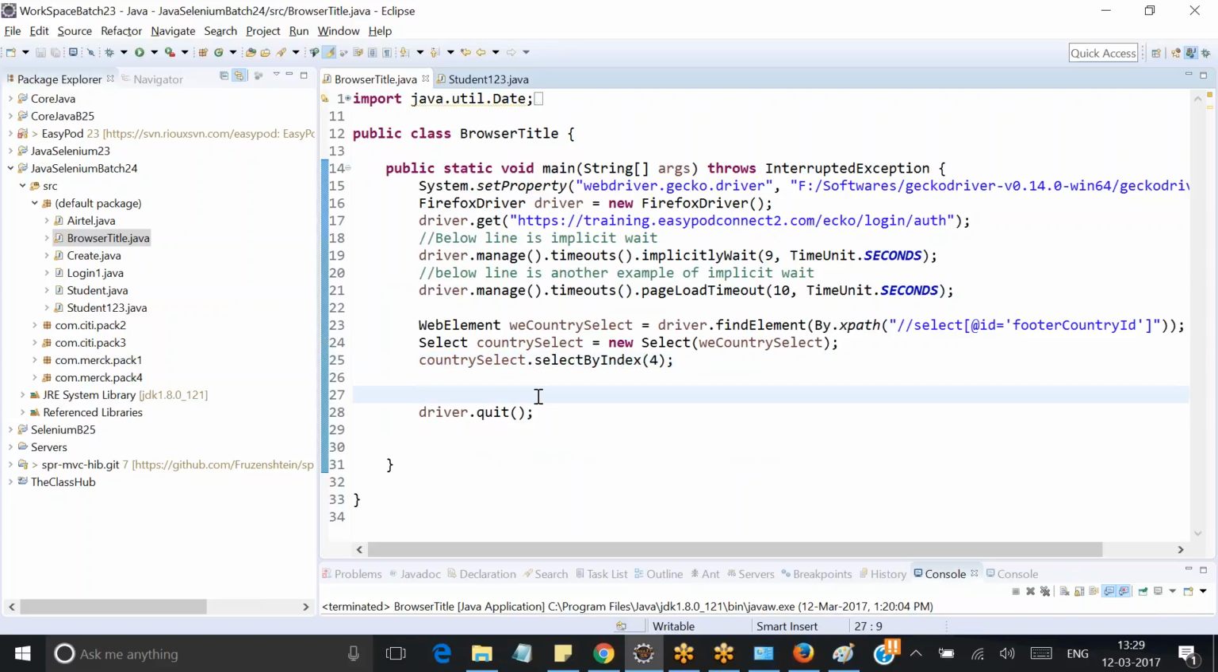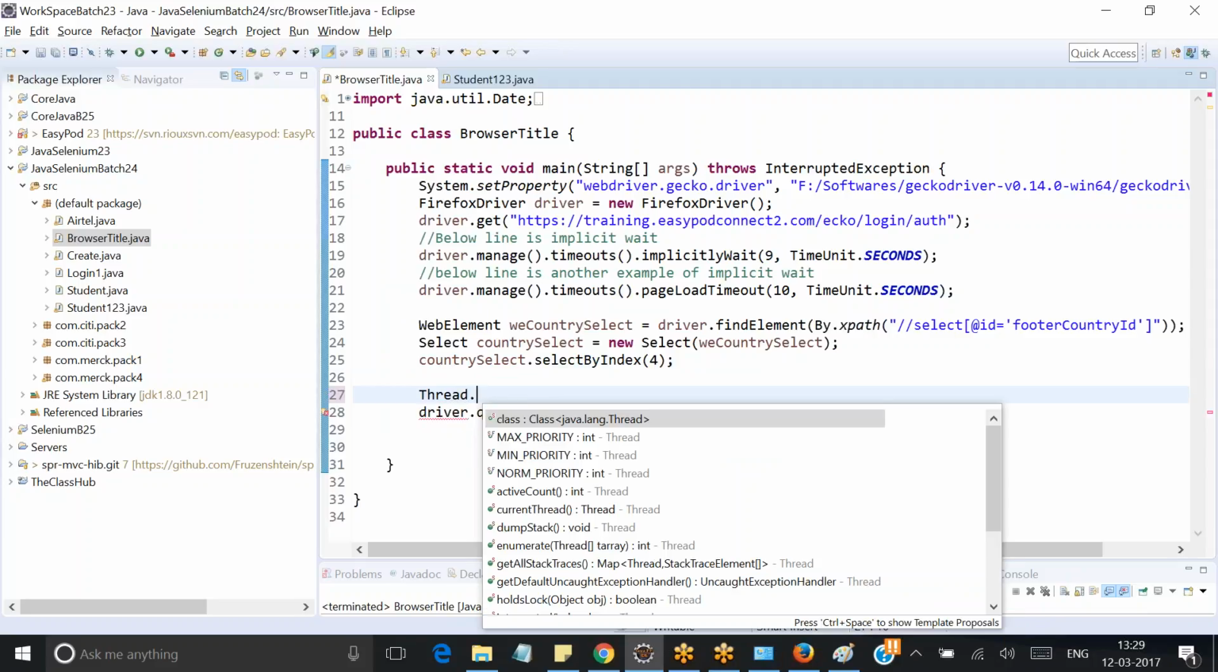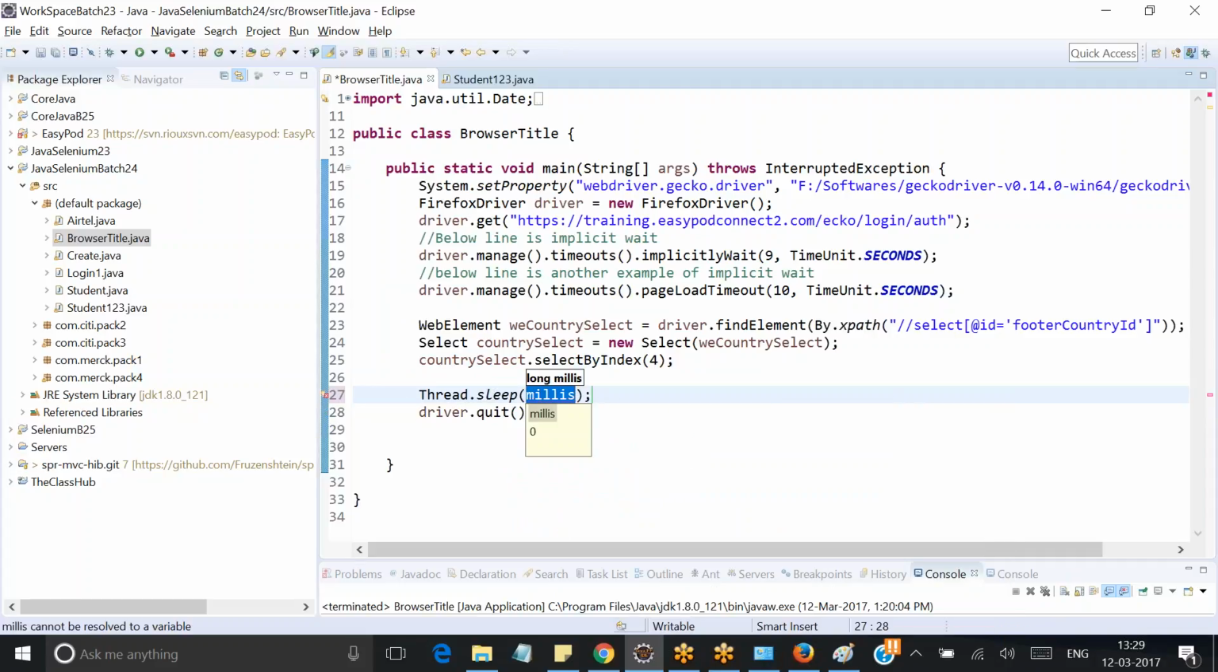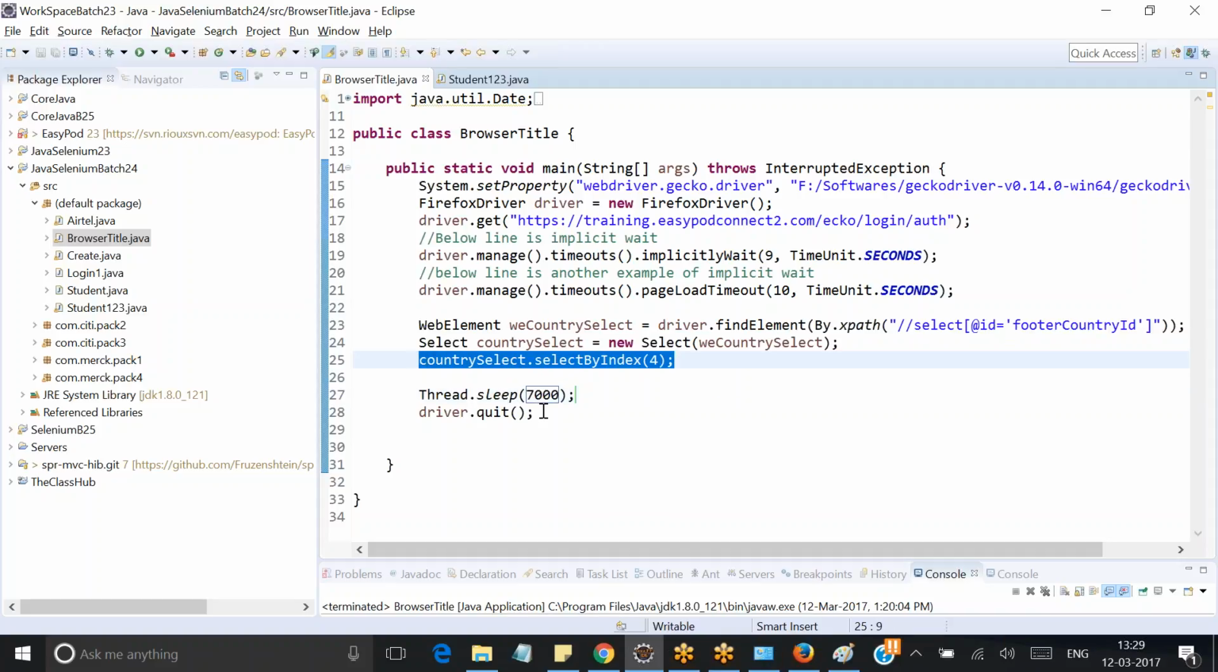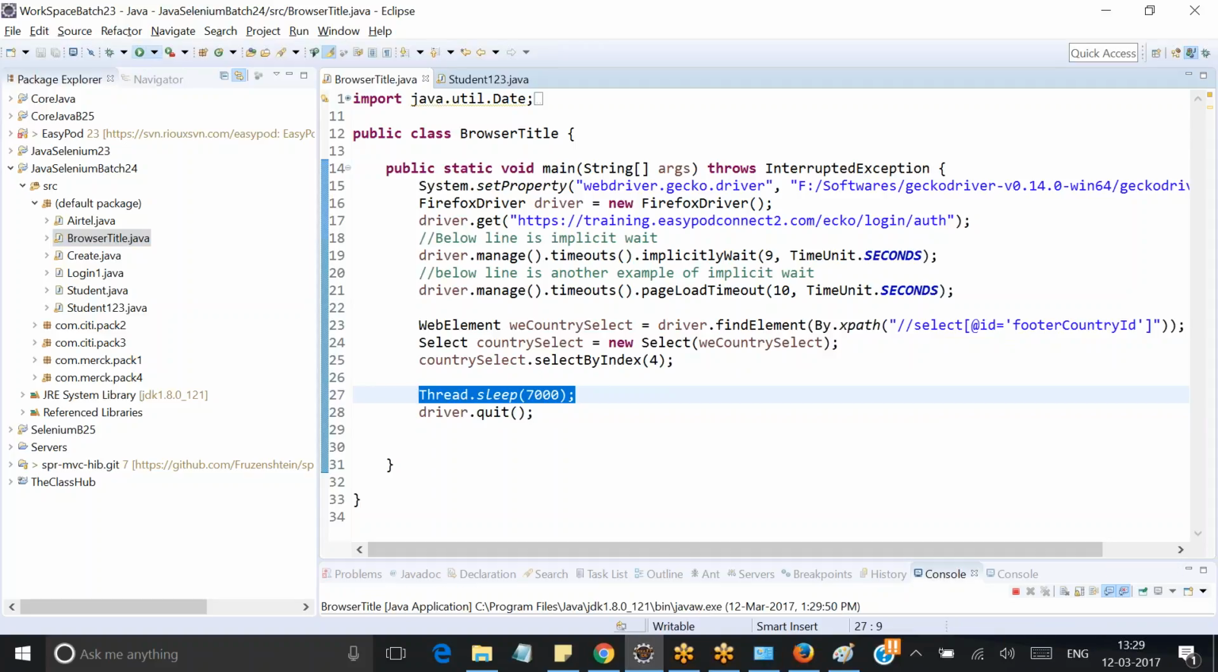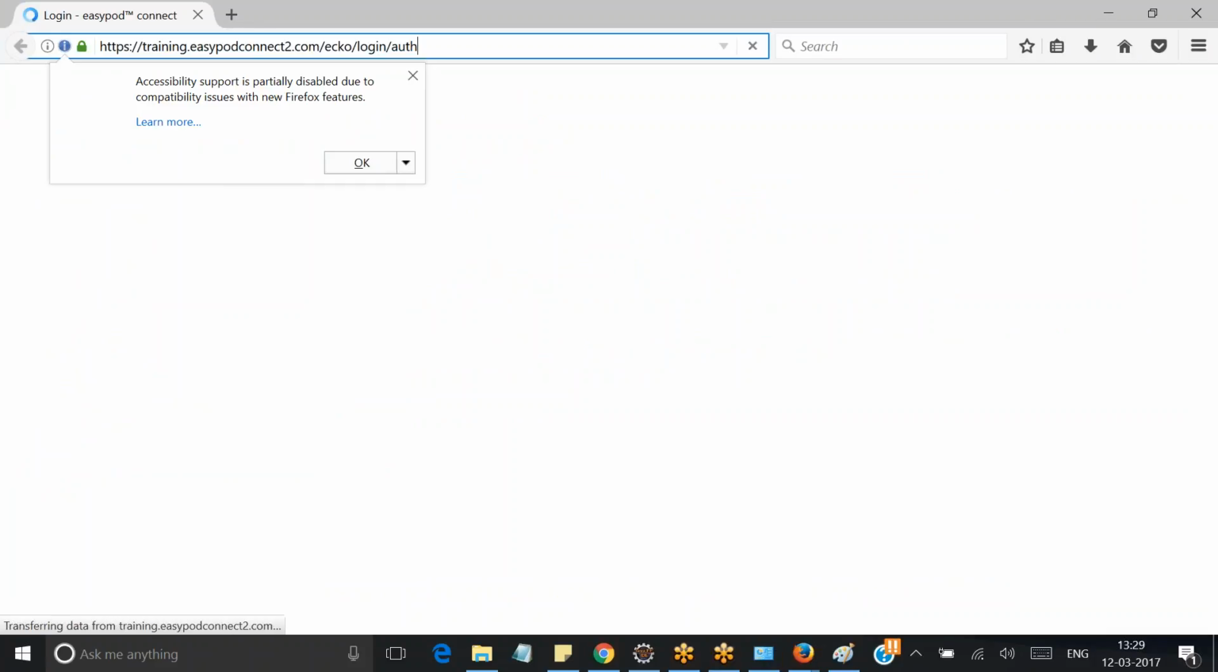I will give one Thread.sleep here, because if I don't, we will not have sufficient time to see what happened. Once it selects this one, I don't want to immediately close the browser. I want to wait for 7 seconds just for us to see those things. So if you say selectByIndex and give any index, it will go ahead and select, guys.